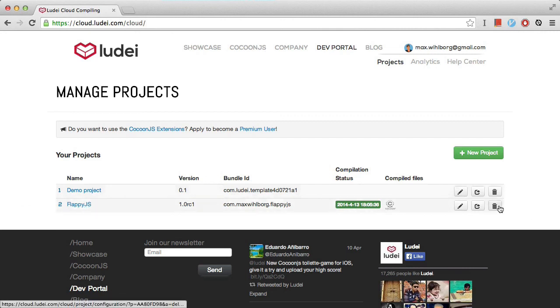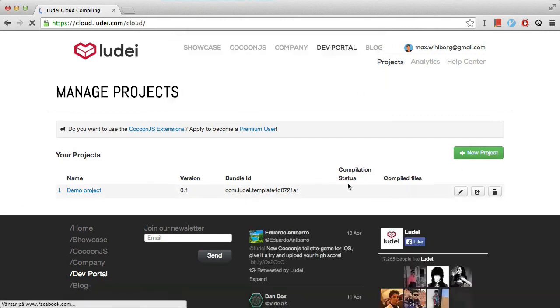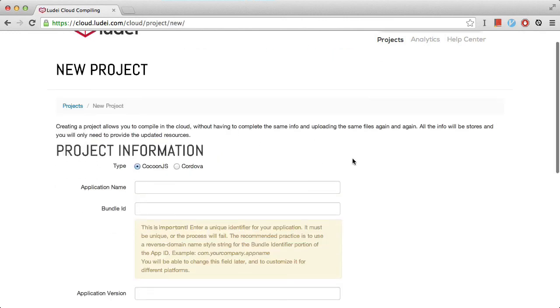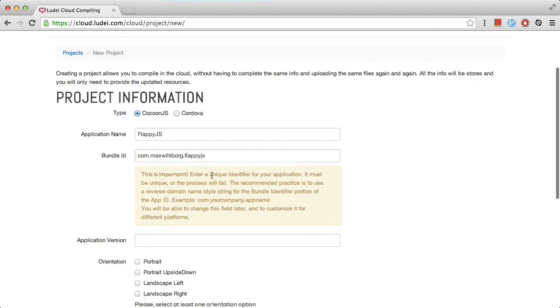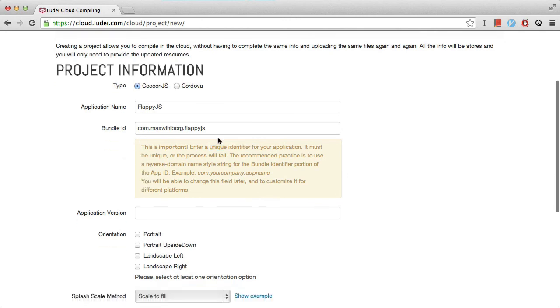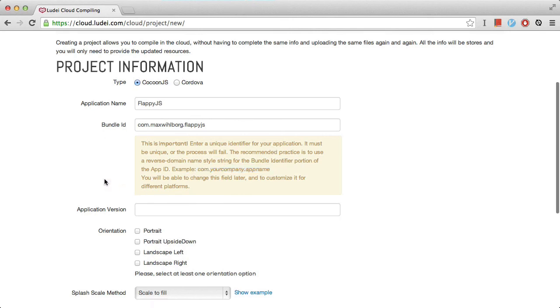So let's just delete the test project I did here. Let's just create a new project, and you will be greeted by this page. Here you can set an application name for the project, so for example, let's just use Flappy.js. Then for the bundle ID, you can use whatever you want here. It says it needs to be a unique identifier for the application, and they have this example here on their naming convention, so I just use that for the bundle ID.